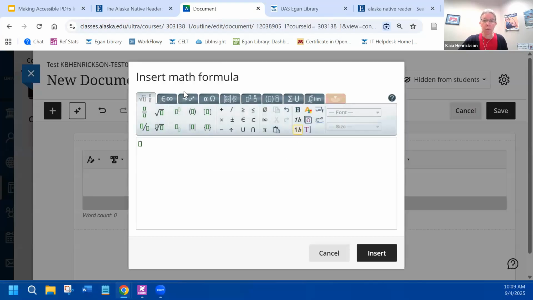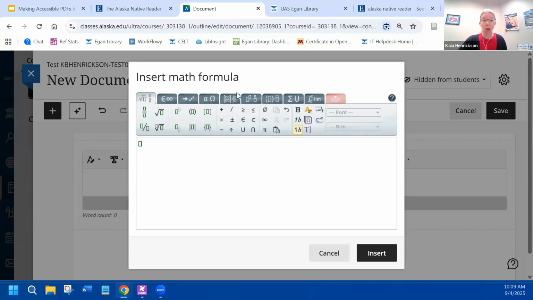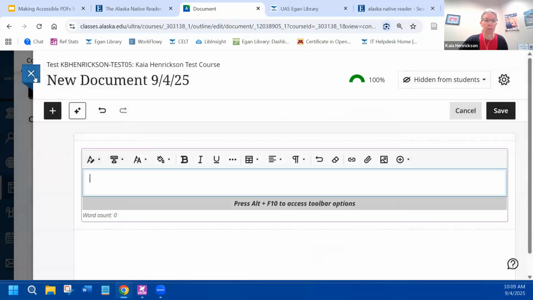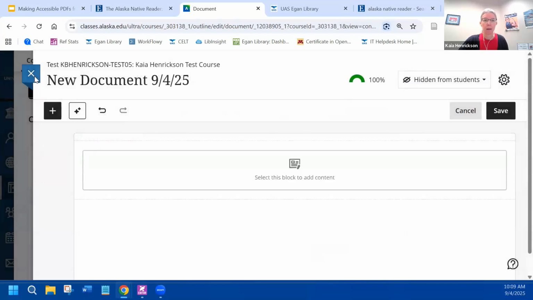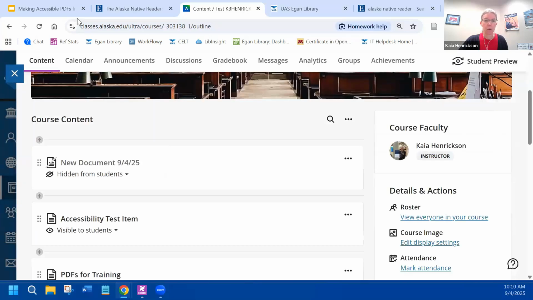It does give me a formula toolbar that I can use to create formulas, but I can also copy and paste from LaTeX into this math formula tool and insert it and have that be an accessible form. Just gonna come out of this. All right.